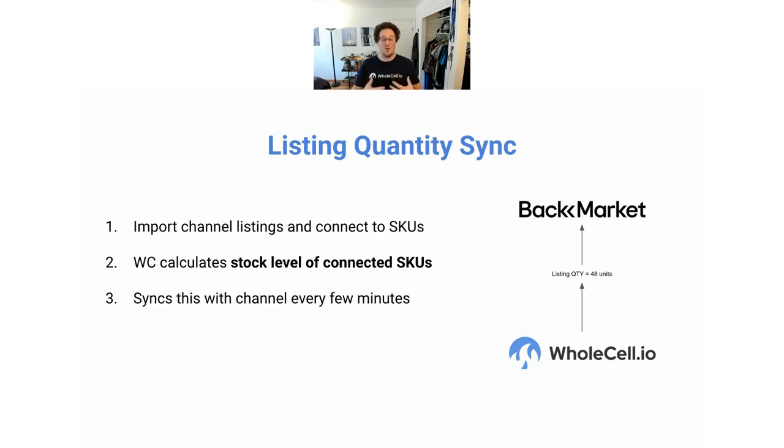So wholesale doing that for you every few minutes ensures that you don't oversell the inventory, and it makes sure that you've got the correct inventory available to sell on the channel. So hopefully someone will come and buy it on that channel. And so you're enabling yourself to sell more by spreading your inventory out over these channels, but also making sure you don't oversell, and that you don't have to have somebody manually updating every channel every few minutes. So that's the listing quantity sync.